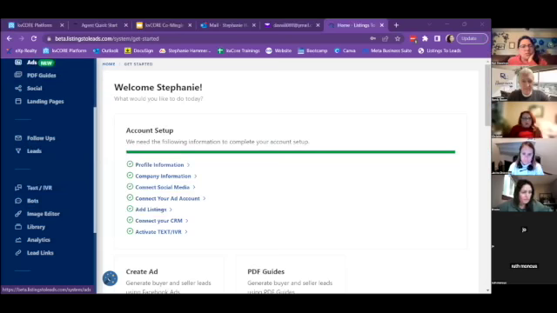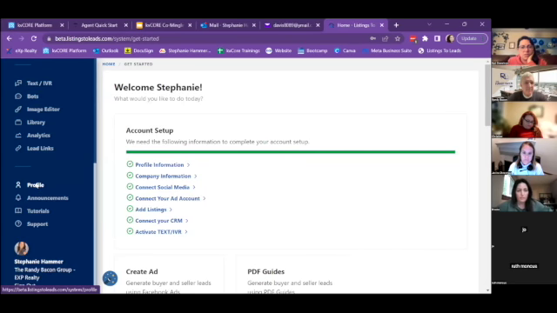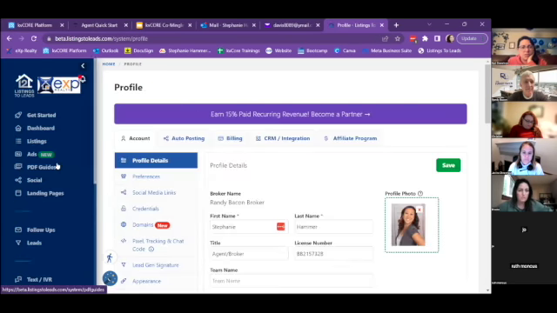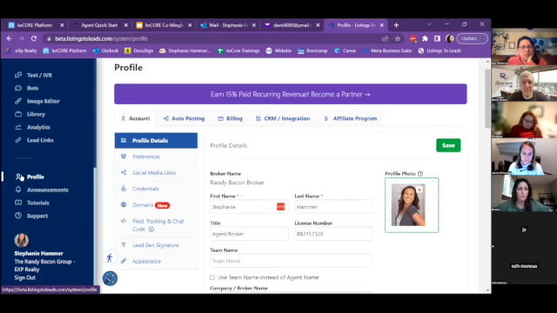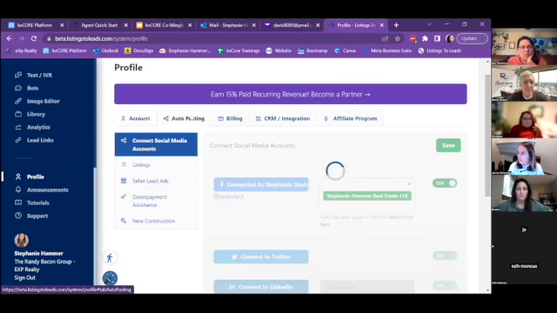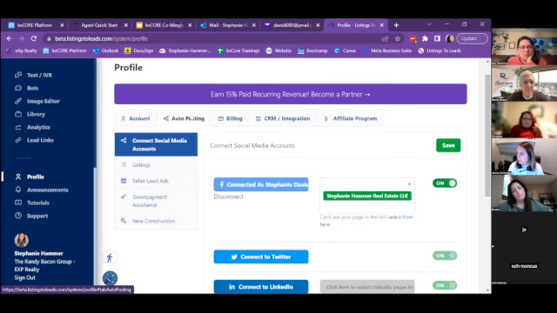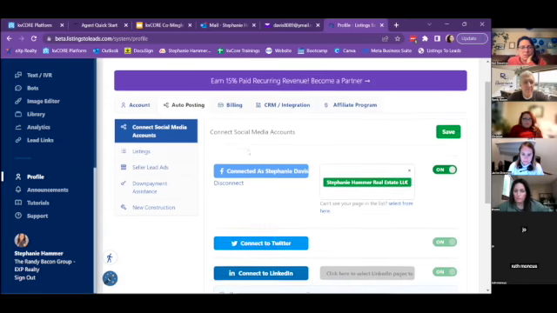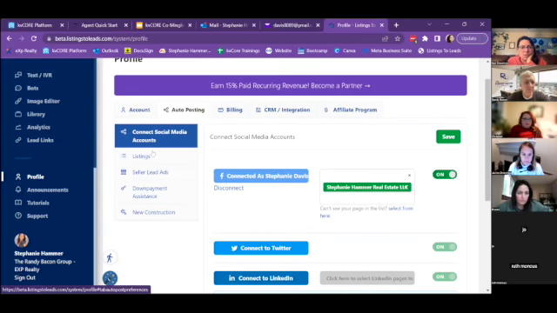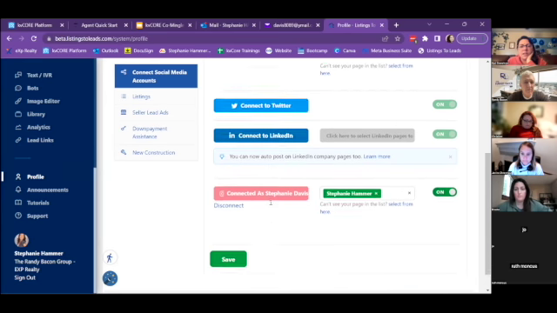Remember where it's at. I think it's down here. Okay, yeah. So you're going to go down to your profile on the left menu. And then it's up here in auto posting. And okay, maybe it's not here. Let's see. Well, this is important. So you want to make sure you connect your social media accounts, all of them here.